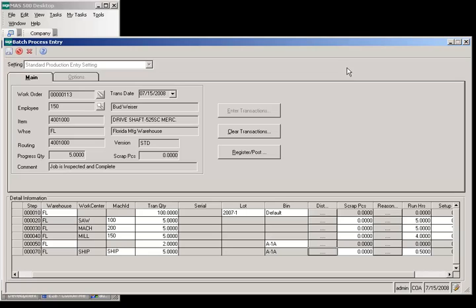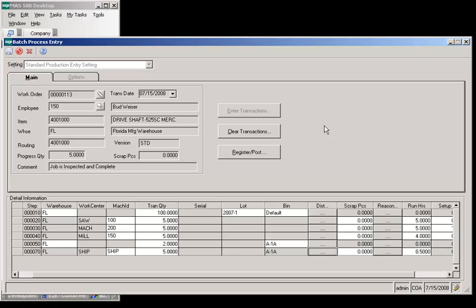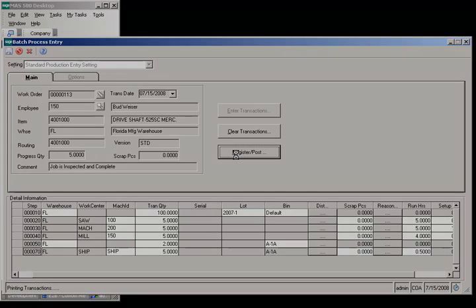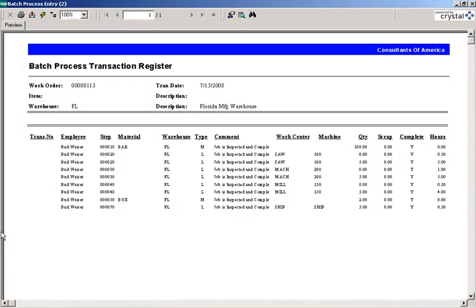To cancel the batch, select Clear Transactions. That will clear the header as well as the grid. To update the production entry batch, select Register Post. The transaction report can be printed or viewed and reviewed prior to actually updating the batch.